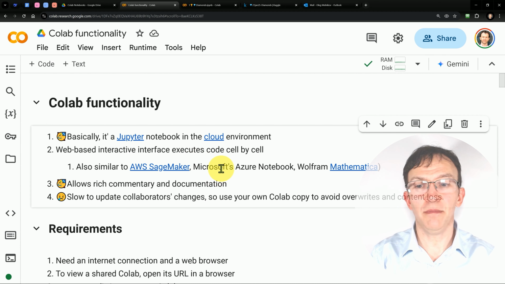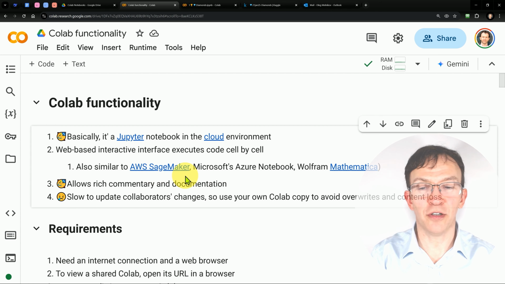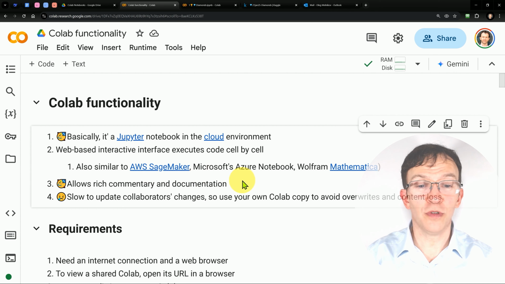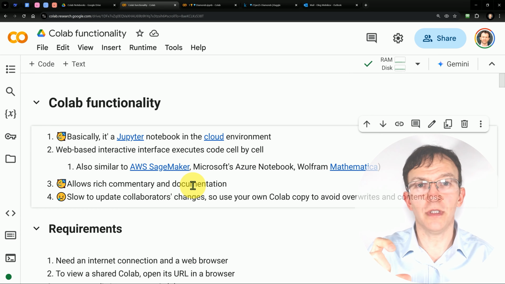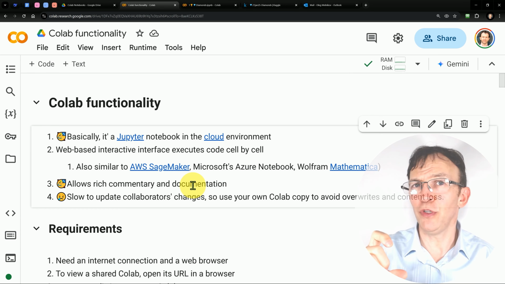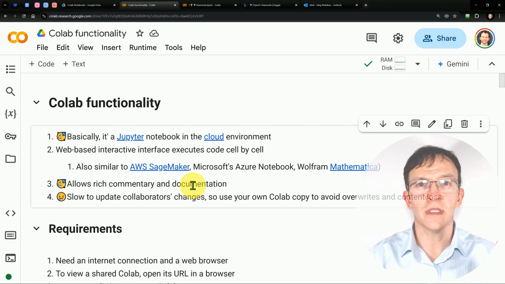This functionality may also be observed in AWS, or Amazon Web Services, SageMaker, Microsoft's Azure Notebook, and Wolfram Mathematica, among others. It's convenient to share this type of notebook with other individuals or collaborators because you can insert ideas or explanations in between your code or for the code results so that others can see.